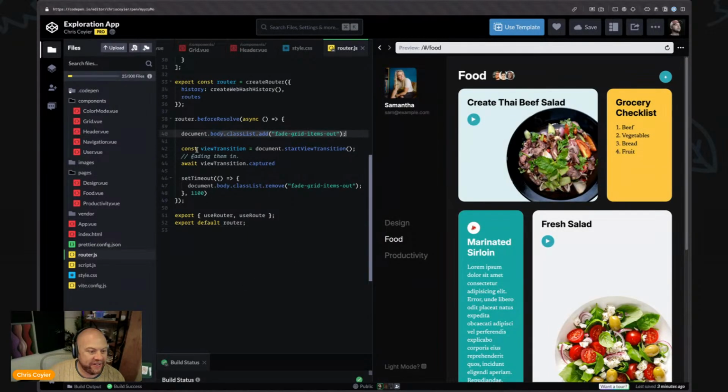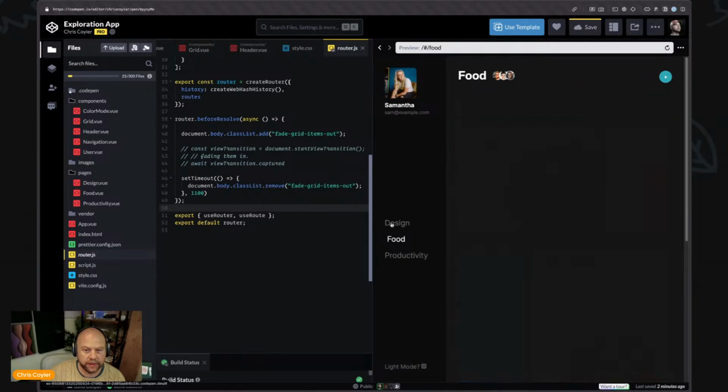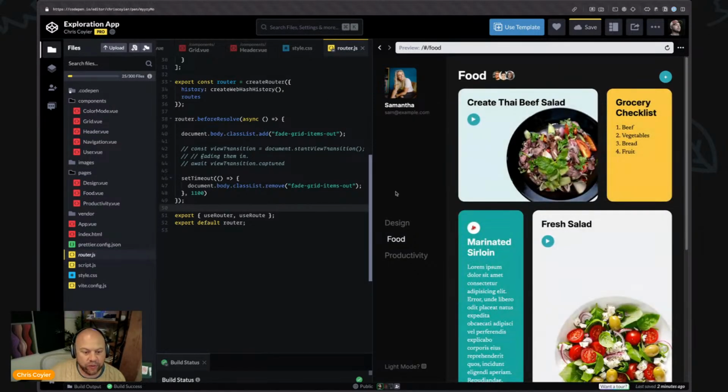That fades them down. View transition almost doesn't even matter, does it? If we just commented all that out, the behavior is going to be exactly the same because we're really not using them. I'd rather use the web platform feature.